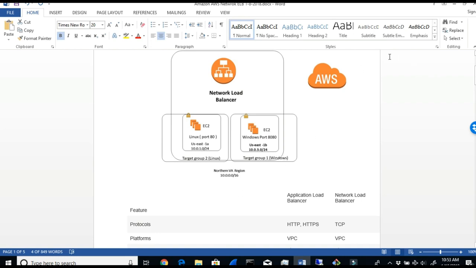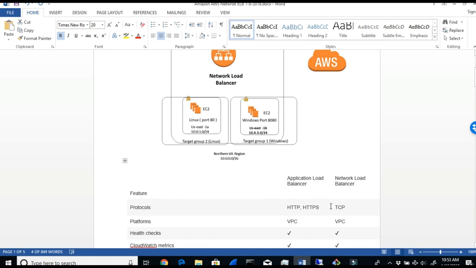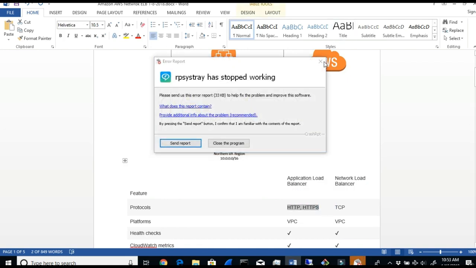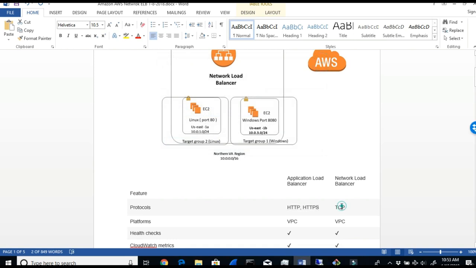So when the traffic comes here, it goes by the port. If it's port 80, it's going to hit this machine. There could be one or two instances here. So with network load balancer, the key is that it works on the transport layer. Here's the difference: application load balancer works on HTTP and HTTPS, but this one works on TCP, the transport layer.